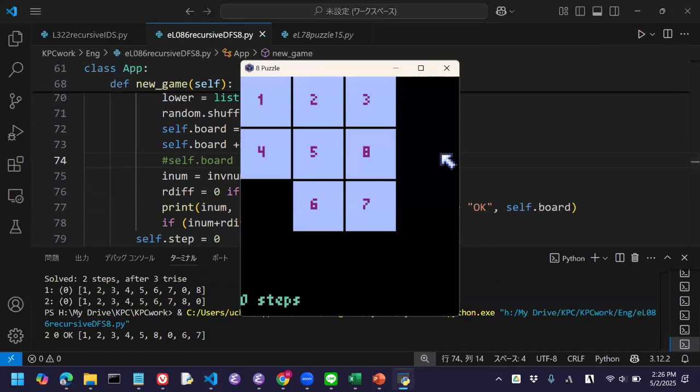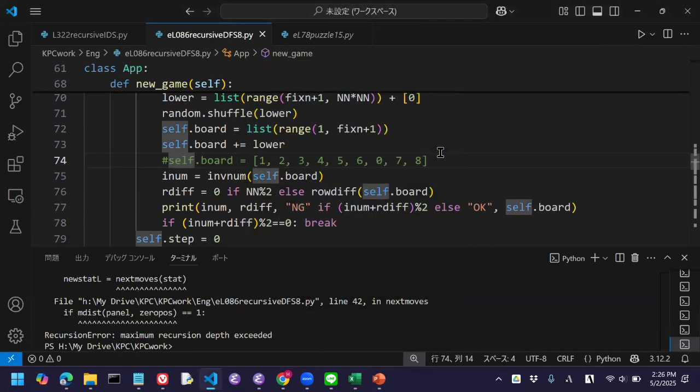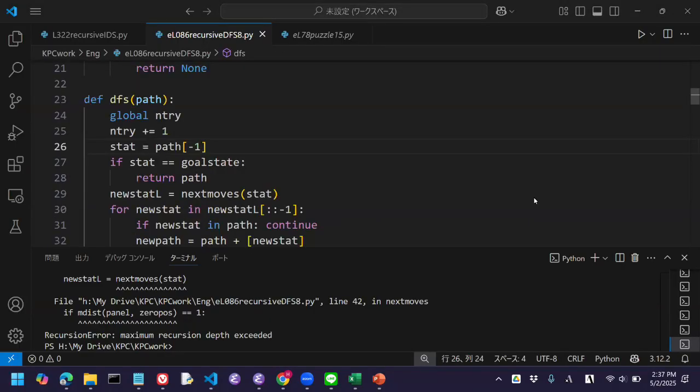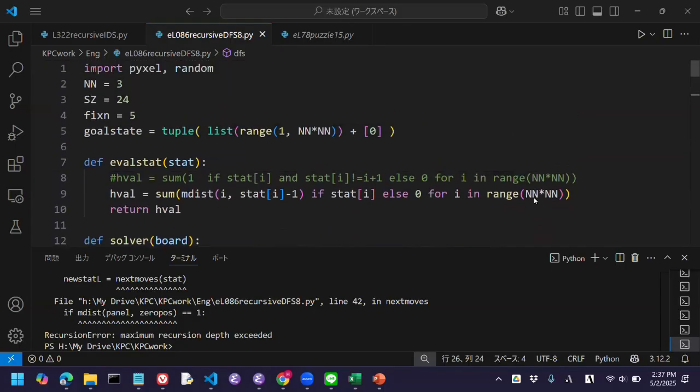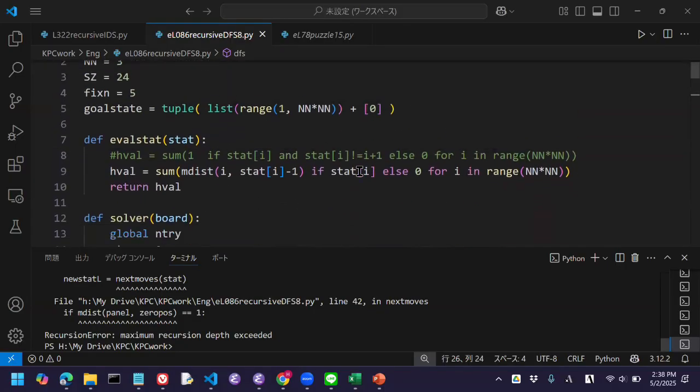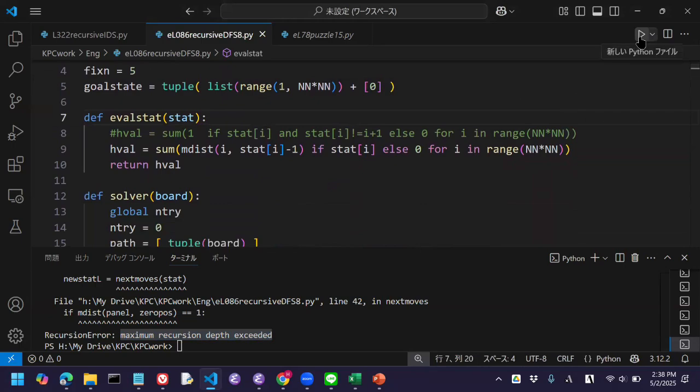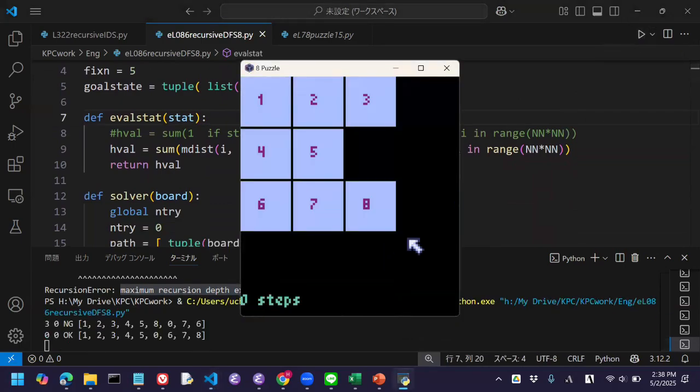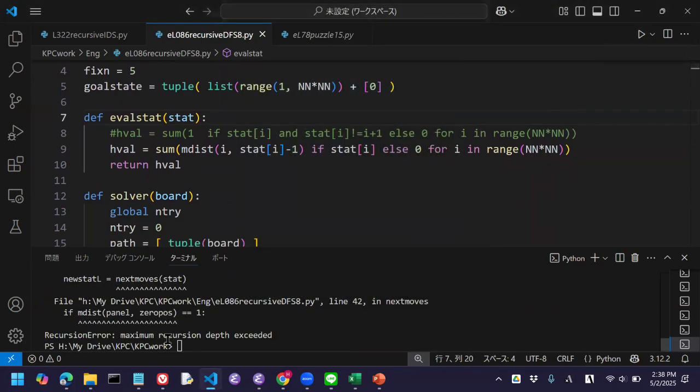Okay. For example, S. Maximum recursion depth exceeded. So this is the problem. What we see here is that if we have, for example, a fixed n of 5, we will see max recursion depth exceeded. This means, kind of a memory error, that the depth of recursion is too deep. Let's try again. In this case, S will cause the maximum recursion depth exceeded error, recursion error.